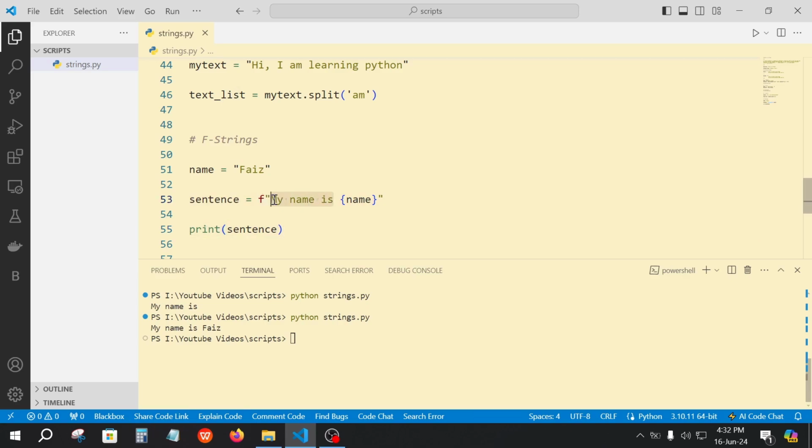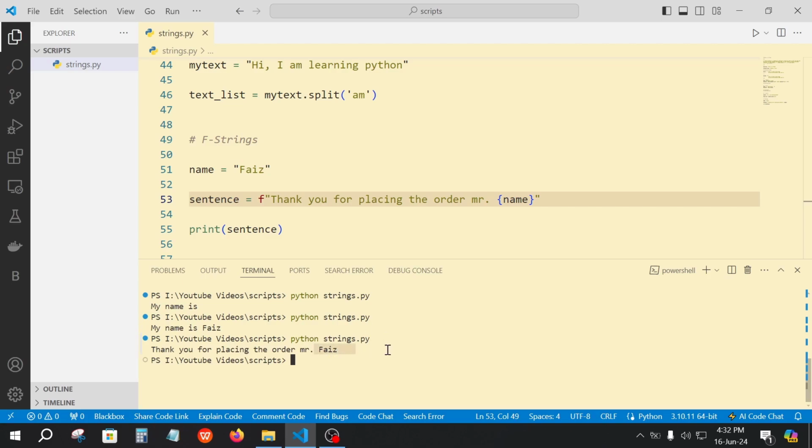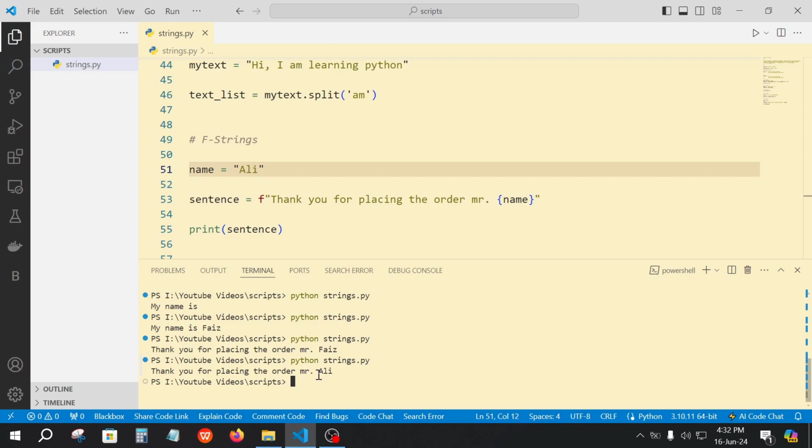Like, thank you for placing the order Mr., and then put a name. It should also be a message and a female name, but this is just for example. Then see how things work: if I replace Faz with Ali, then you will see, it is replaced by Ali.